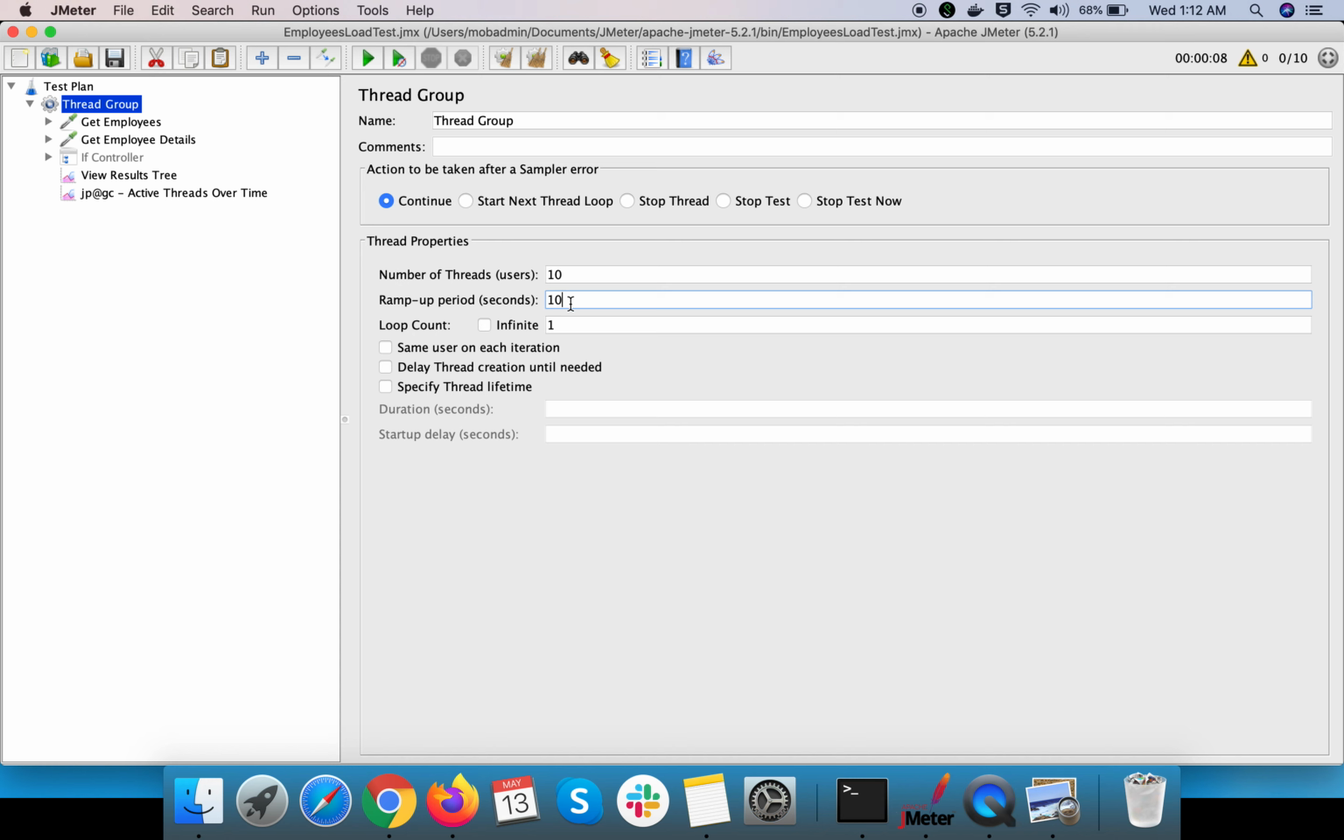So if you divide the ramp up period by the number of users, you will arrive at the time that each user will take to load onto the application. In our case, it is 10 divided by 10, so 1, and every one user will take 1 second to ramp up to the application. Now in case we have the ramp up period as, let's say, 100, then 100 divided by 10 is 10 seconds. So every one user will be loaded onto the application in 10 seconds.